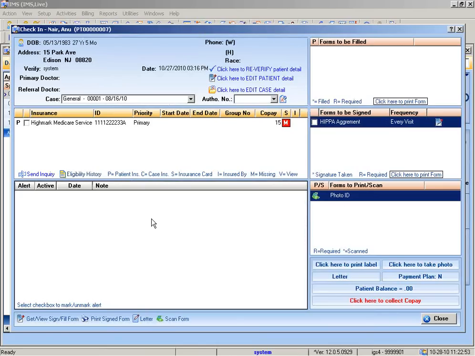Then if there are any active alerts set on the patient's account, you would be able to see them out here. And on the right hand side you'll have easy access to all the forms to be filled and the forms to be signed. If your office practice says that you need certain forms filled in by the patient when the patient comes in, you can have them ready out here. We can set that up from the database and they will be pulled up automatically.